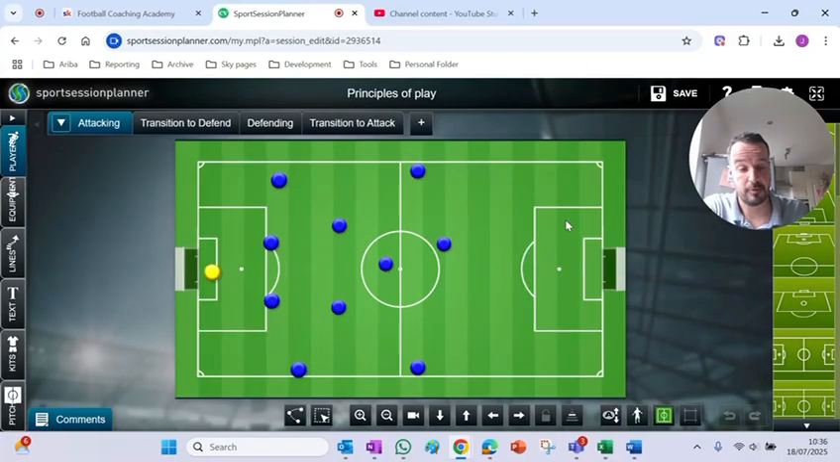Okay, so the principles of play is what we're going to talk about today. If you don't know what the principles of play are, I'm going to talk about them in 4 moments of the game. Principles of play really are: how do we want to play football, and how do we want to show up in certain moments? I tend to look at it through the lens of the 4 big moments of the game.